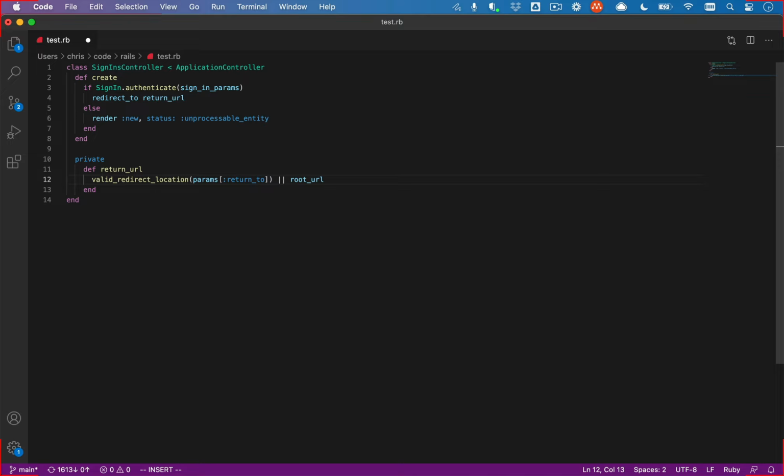And this is also playing around a little bit with naming, because before it said safe to redirect to, and now it's valid redirect, but it's also saying location, because that's closer to what you essentially pass to redirect to.